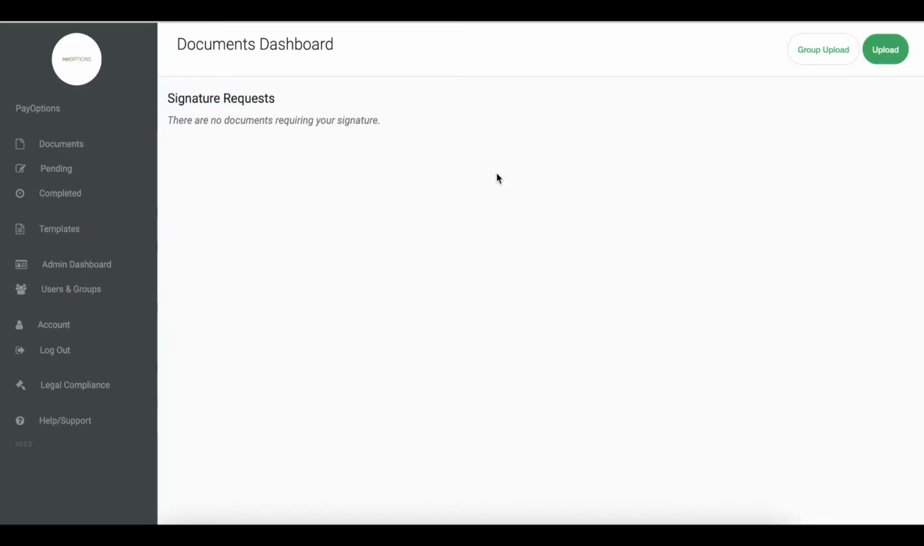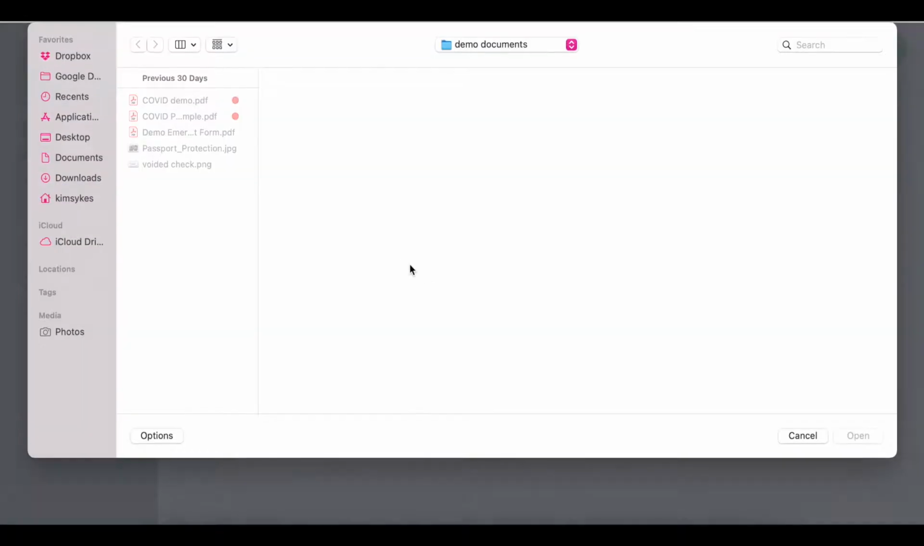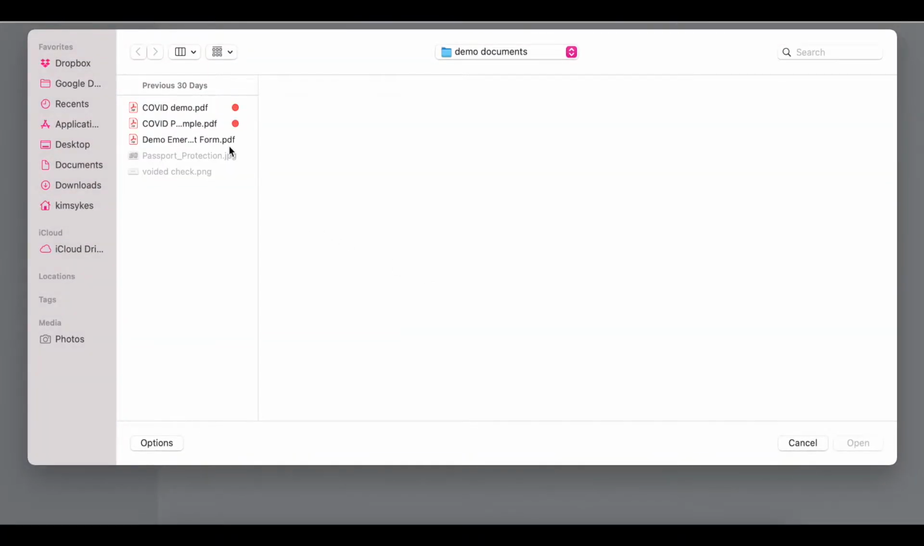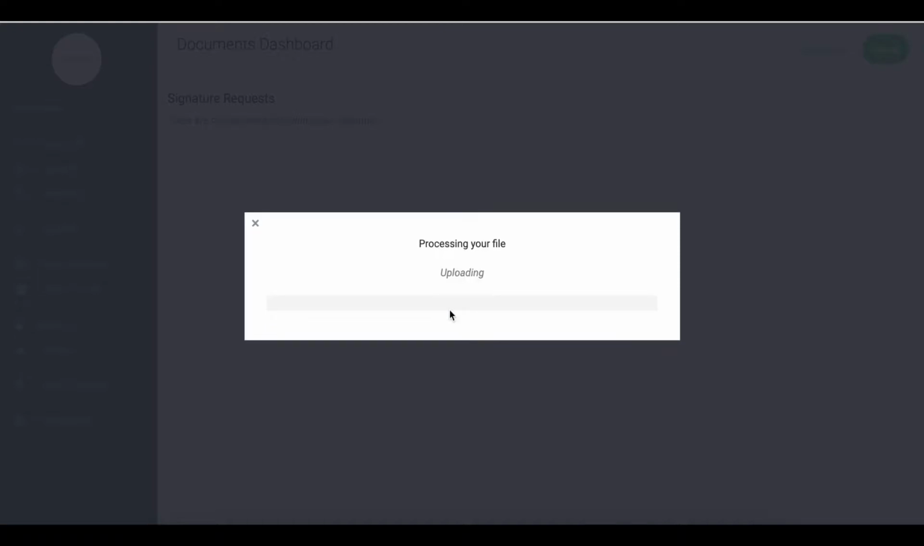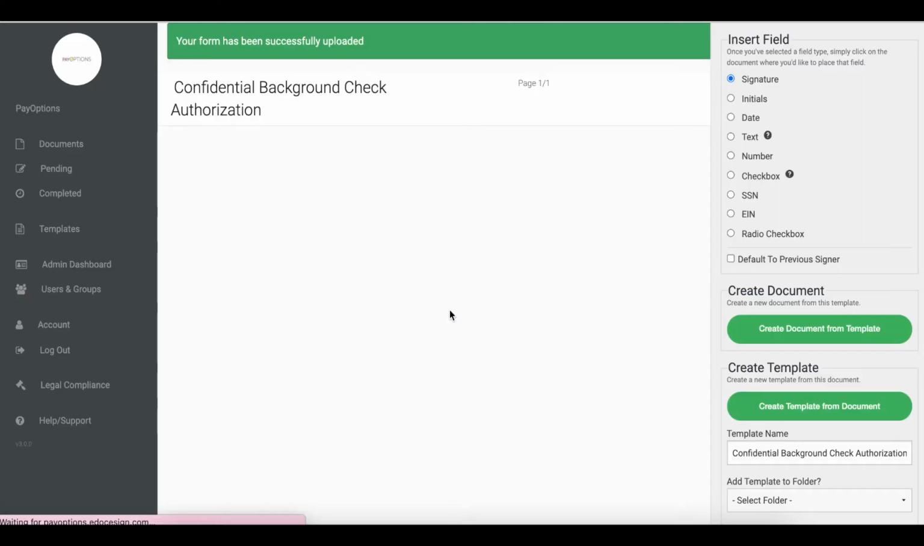That's going to open up a new browser screen. And now on this Documents dashboard, I'm going to go to the upper right hand corner here and hit Upload in order to upload that PDF I've saved of the document that I want someone to fill out. In this case, it's just a demo document that's replicating a background authorization / consent form.